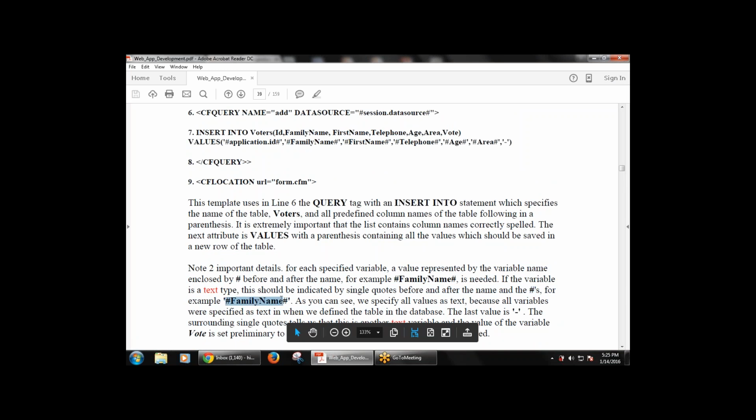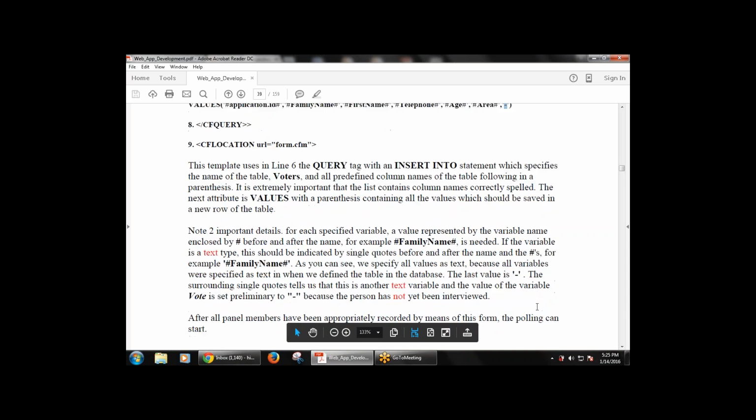For example, family name, as you see, we specify all the values as text, before all the variables that are specified as text, as we defined in the table in the database. The last value is underscore. So this is the last value that is defined in the underscore.